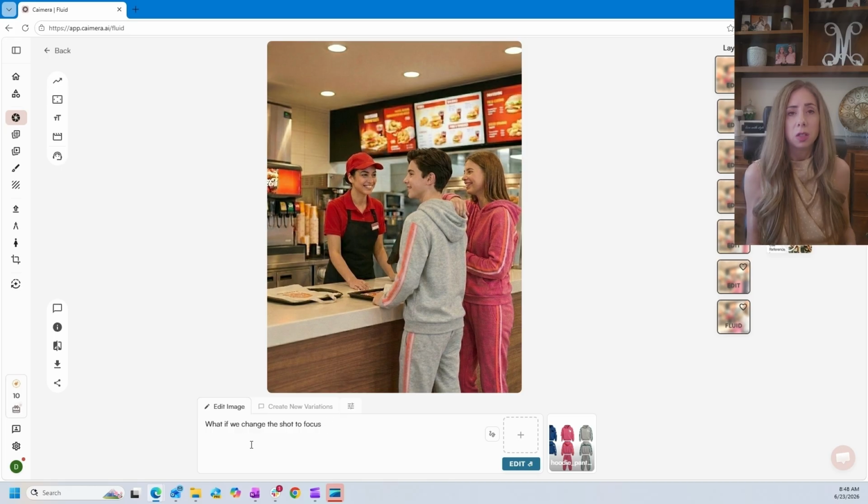So I'm going to ask it to go in and say, if you were looking at these two friends from the perspective of the cashier, so looking out to the restaurant at them, so that we would see the front of the garments instead of the side and the back, and just want to see what it does. And then as I'm typing, I was thinking I probably need to tell it what I want to see in the restaurant behind them.